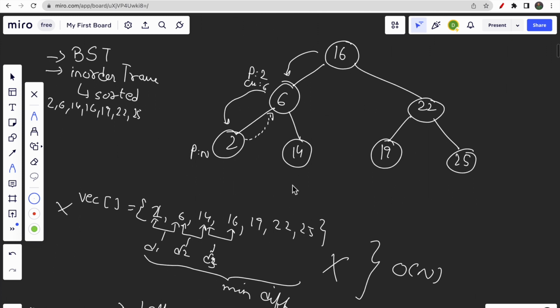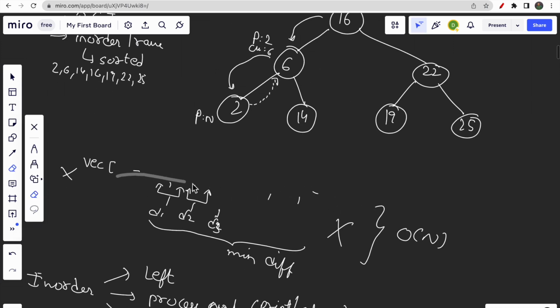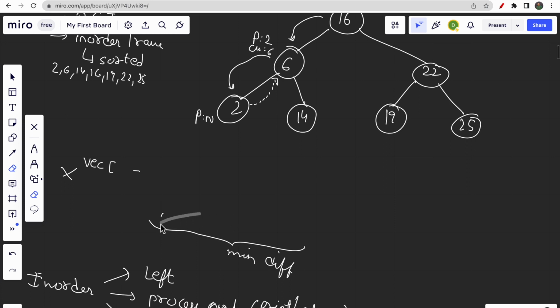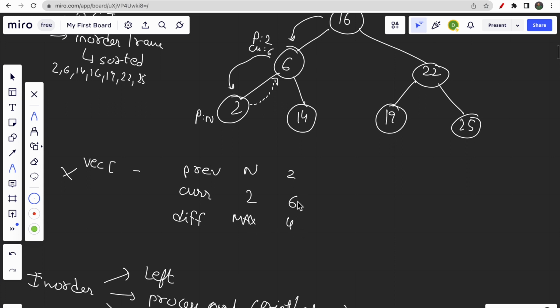For better understanding, let me erase this and write things here. Let me write previous node and current node. Previous node was null when current node was 2. Now when current node is 6, then previous is 2. We are traversing backwards, and at that time we make 2 our previous node. Correct? Now we took the difference. Here the difference was max, and here the difference was 4. 6 minus 2 is 4.